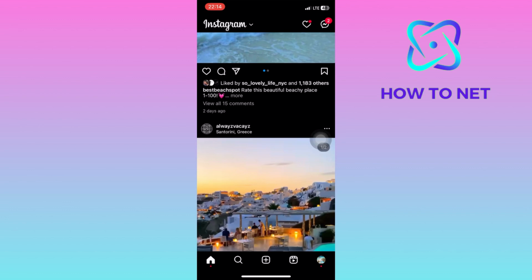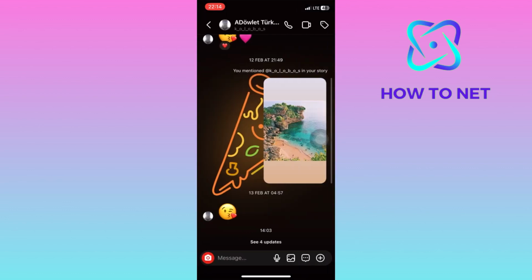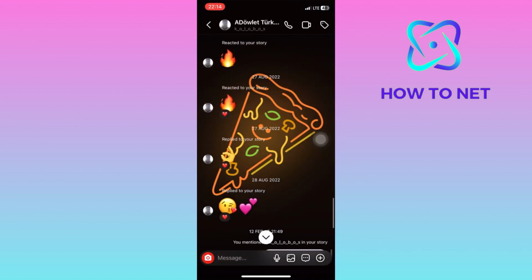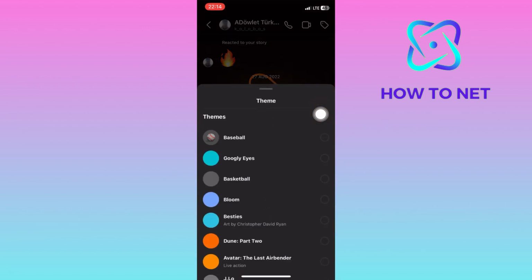Let's say you want to change your chat wallpaper to something like this. You will have to long hold on any free space inside the chat. Then you will choose any theme you want. Any selected theme will automatically get updated as your chat wallpaper.